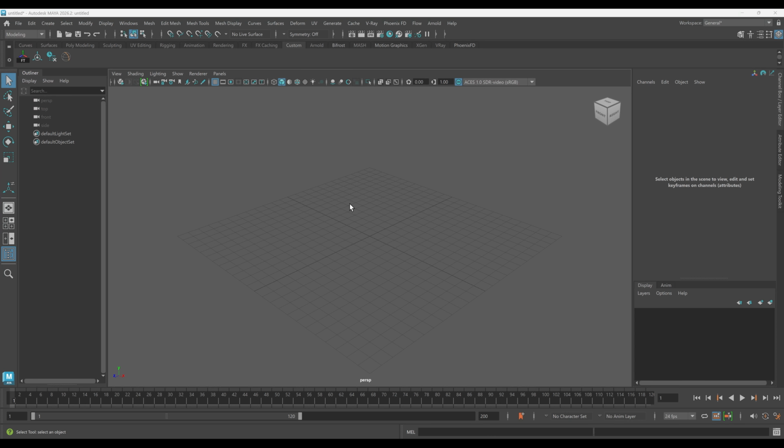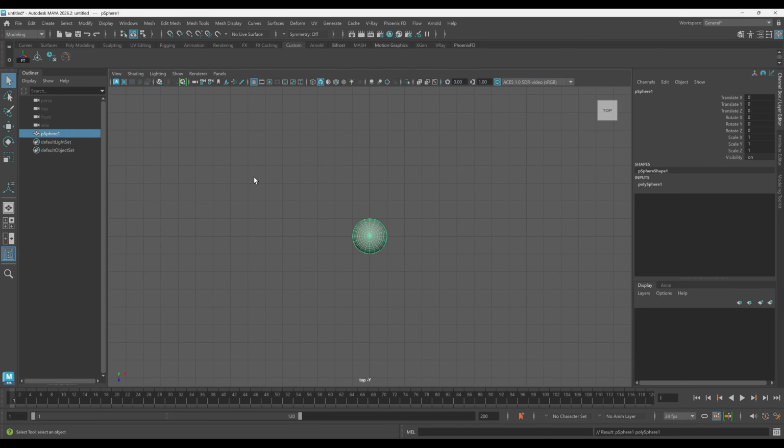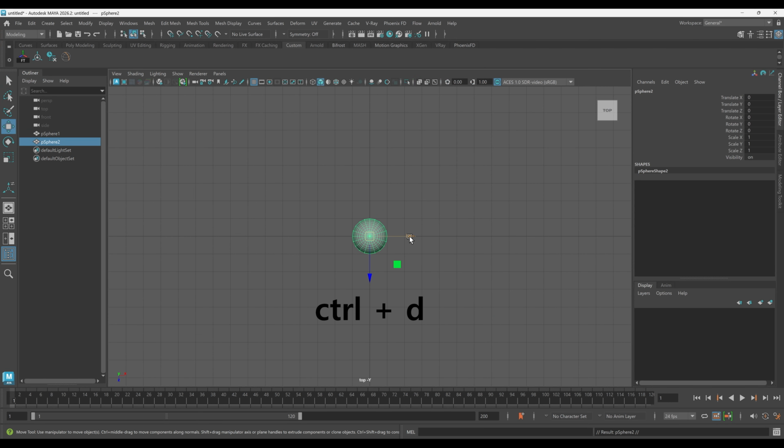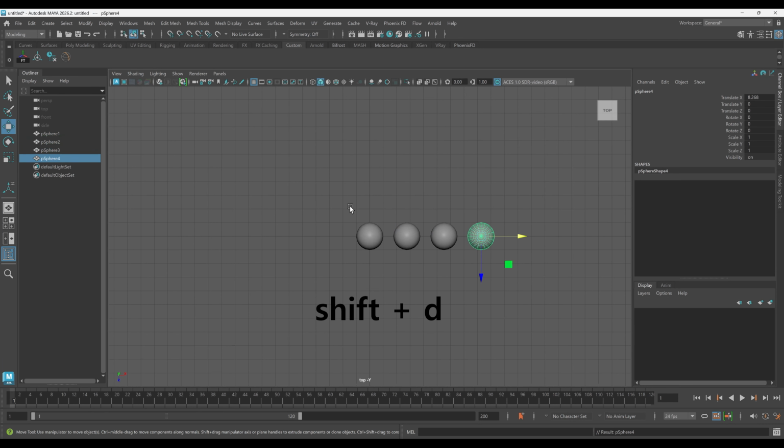In this tutorial, we will learn about duplicate and duplicate special. First, create a sphere and switch to the top view. Press Ctrl D to duplicate the object and move it. Now, press Shift D repeatedly. Notice that Maya remembers the previous transformation and duplicates the object at the same interval.